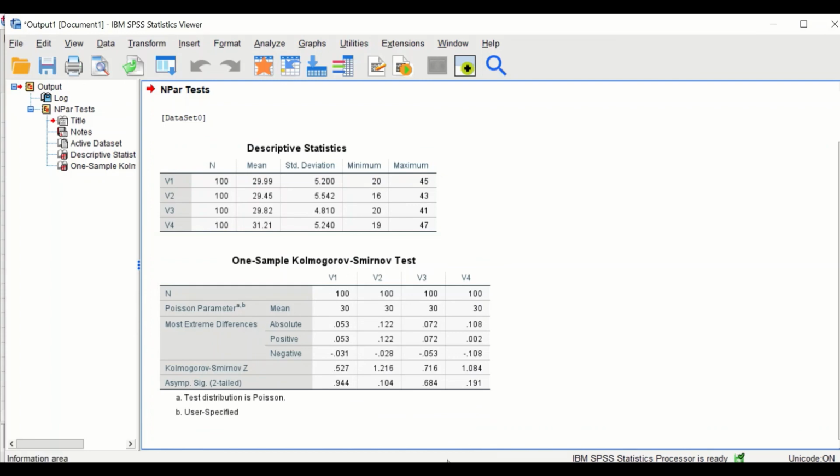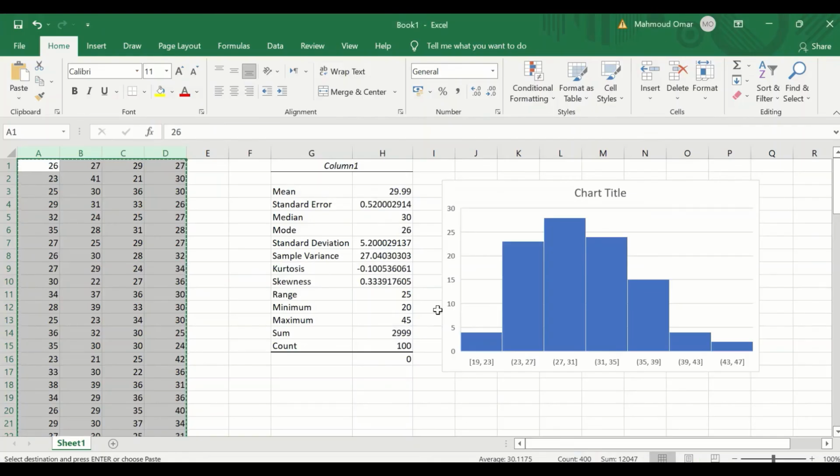This is the way to generate random numbers in Excel to produce data that follow Poisson distribution.